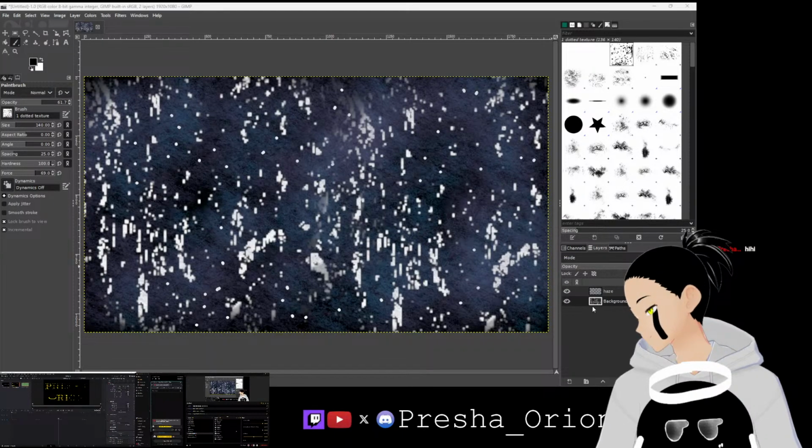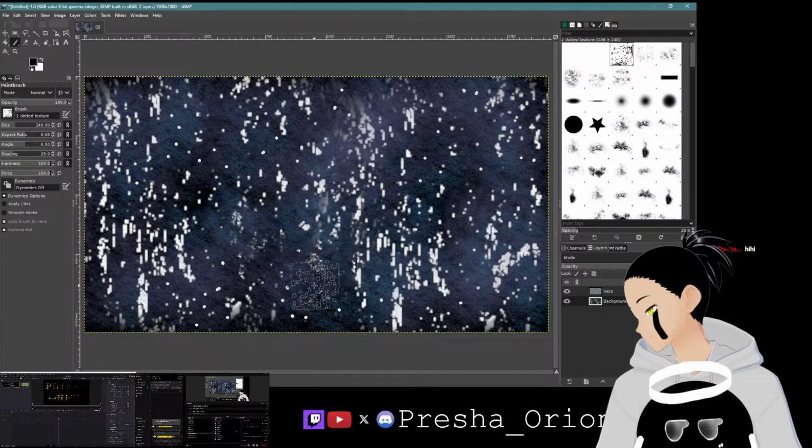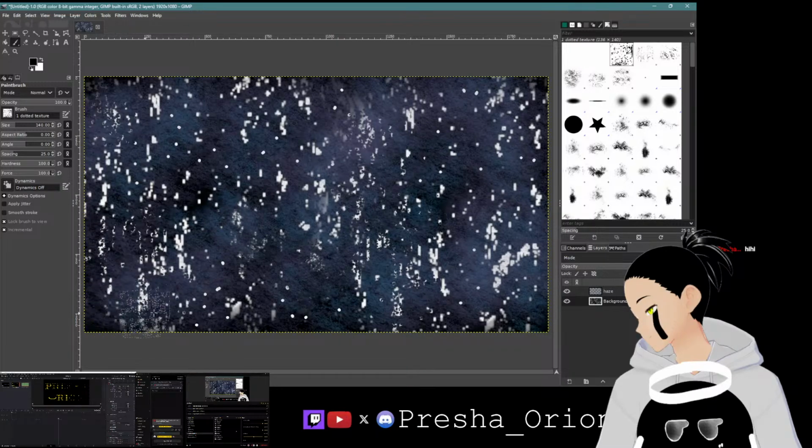So we're swapped back to background. So let's increase the opacity and the hardness here. See how that's breaking up the white. So any of the big chunks now look a little more like stars, in my opinion.